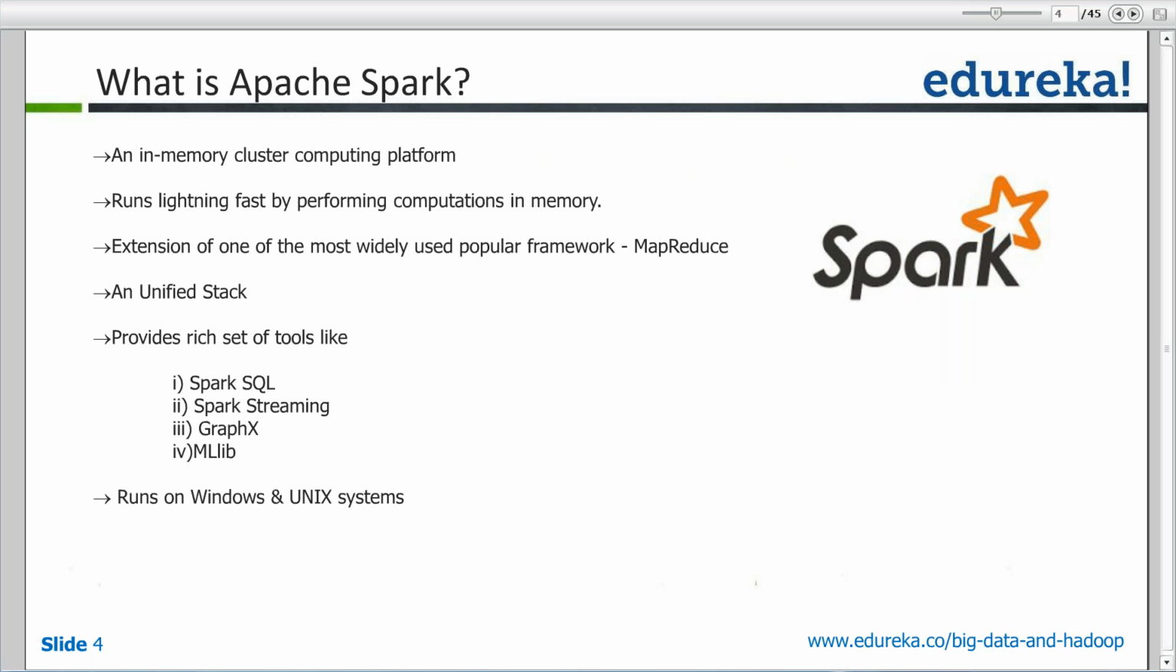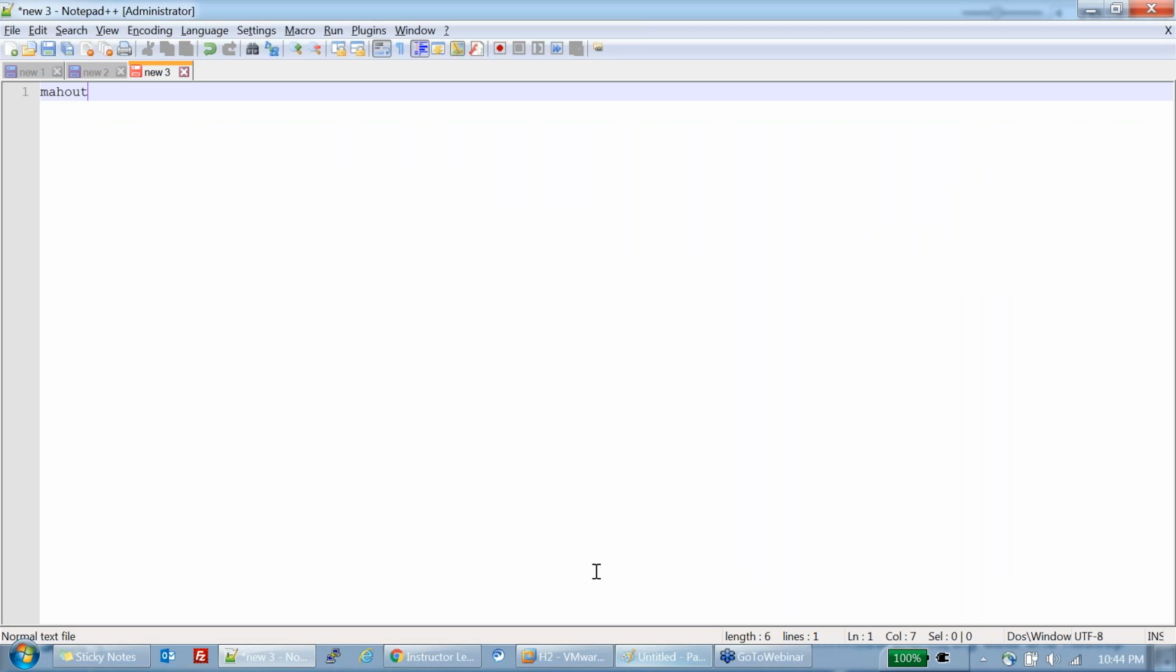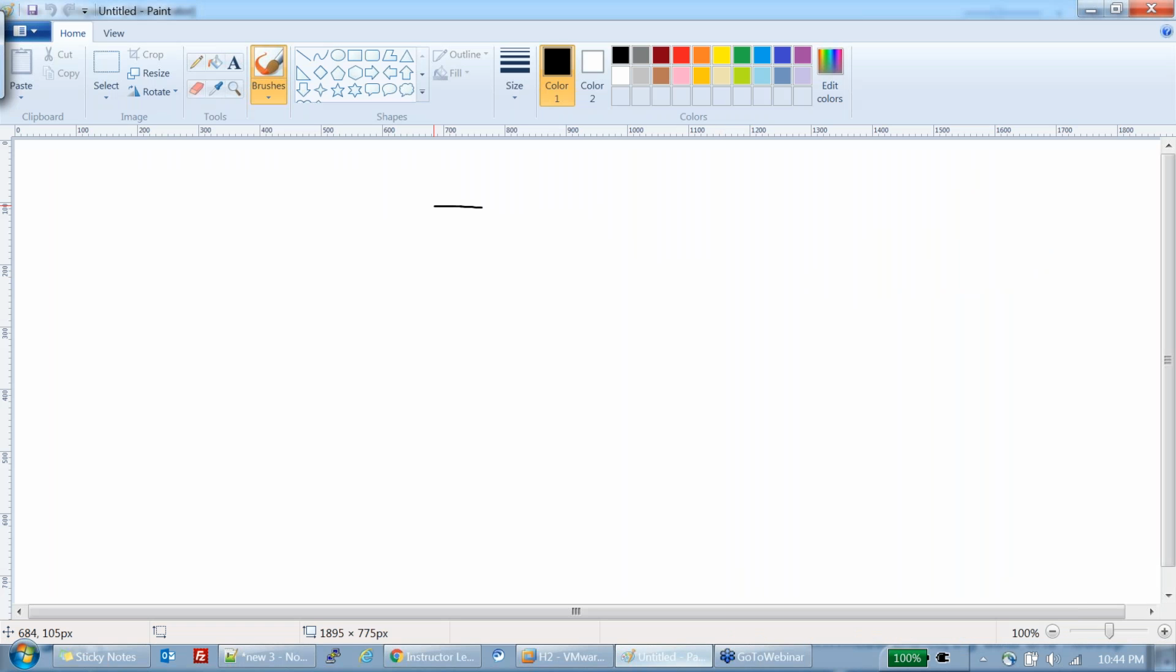Now what is Spark? It is basically an in-memory cluster computing platform. So it processes all your data in memory. It runs lightning fast by performing computations in memory. Whatever happens in memory, these computations are very fast. Now one thing, where should you use Spark? Spark should be used in cases where you have iterative algorithms.